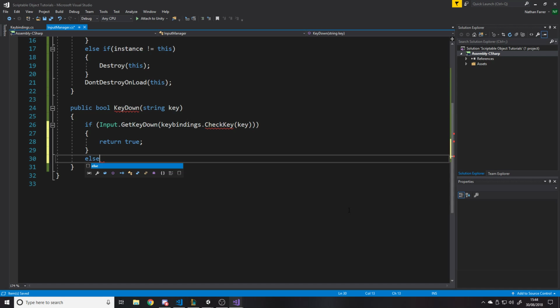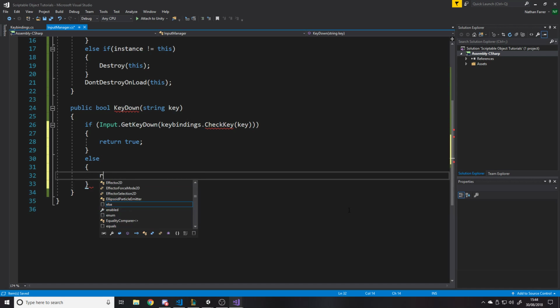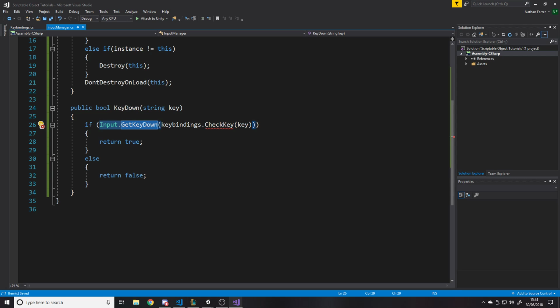else return false. So basically we're saying if we've pressed the key down, and we're going to search key bindings, we're not going to just check straight into a key, we're going to check key bindings to know what the actual key is. So it's going to say check key input and it's going to return the key for input. I'll explain that in a second. And if we are pressing it, we're going to return true, else return false, which lets the thing calling it know whether we are or are not pressing it.